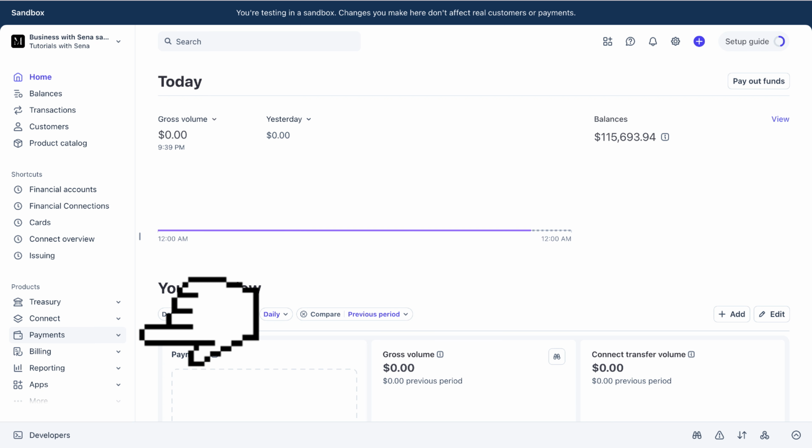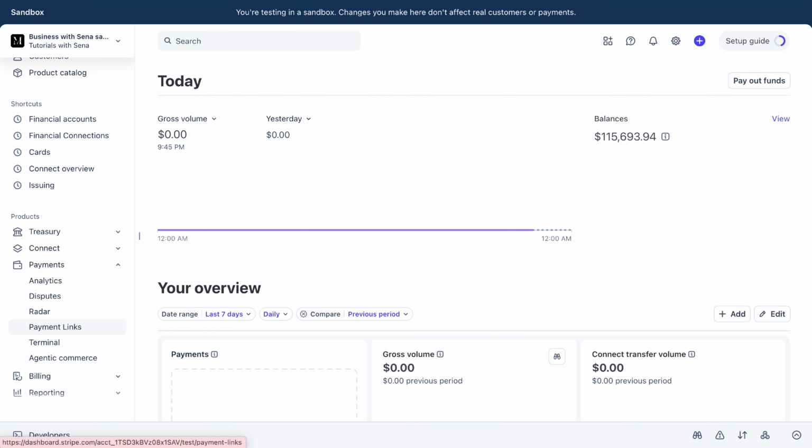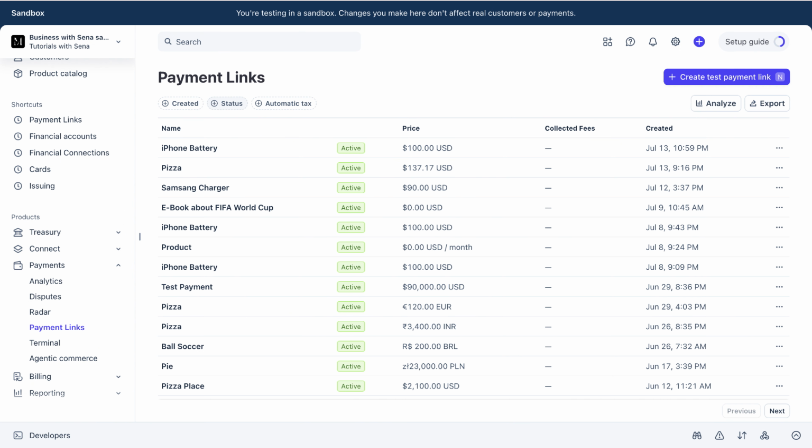Go on, click the payments option around the left corner of your screen. Then select the payment links option over here. You will see a list of your available payment links. If you don't have any, you may tap on the create payment link button at the top right corner.